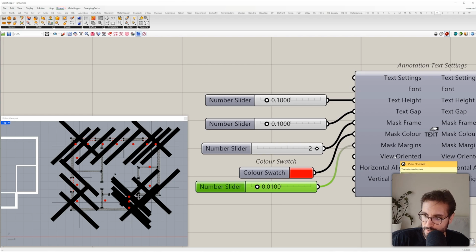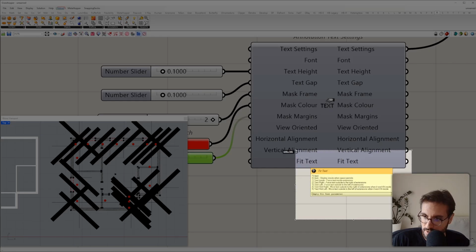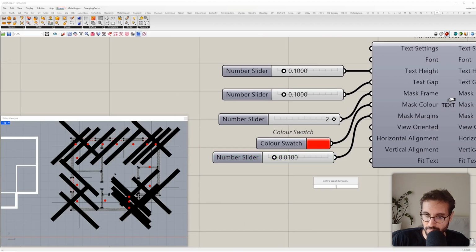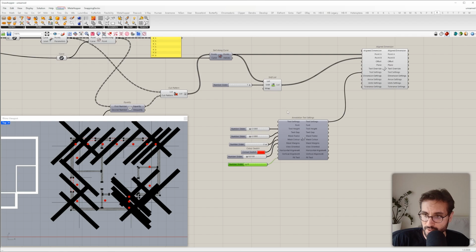Then we have text oriented. I will keep this by default, horizontal. All of this I will keep by default. And we can define here how the text will be displayed. So 0 is auto. Then we have text inside, text on the right, on the left. From 0 to 5, 0 is auto. I will keep this by default and get back later. And this is how we can adjust the text.